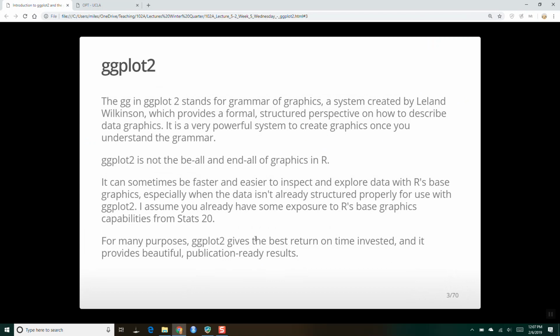It's not meant to be the be-all, end-all of graphic systems, okay? I still frequently use base graphics, and I'm assuming you already have some exposure to base graphics from Stats 20 and things like that. You can still do a lot with base graphics. I still use base graphics all the time. However, ggplot, like the tidyverse, makes some more complicated tasks a lot easier by having a structured grammar to take care of our visualization.